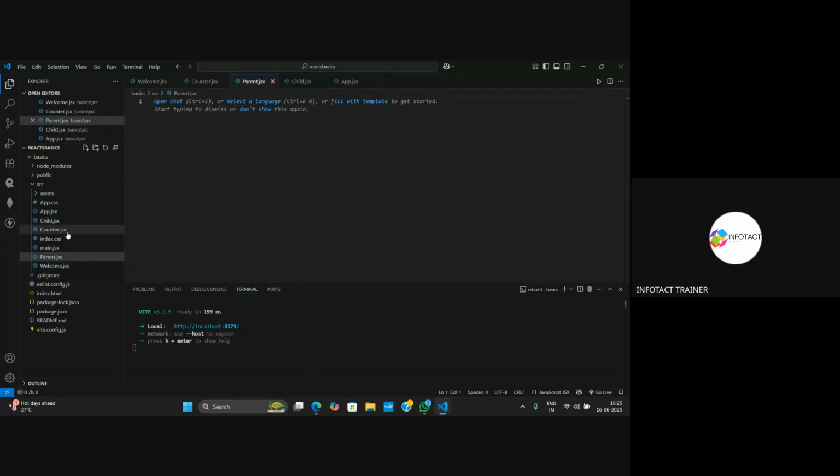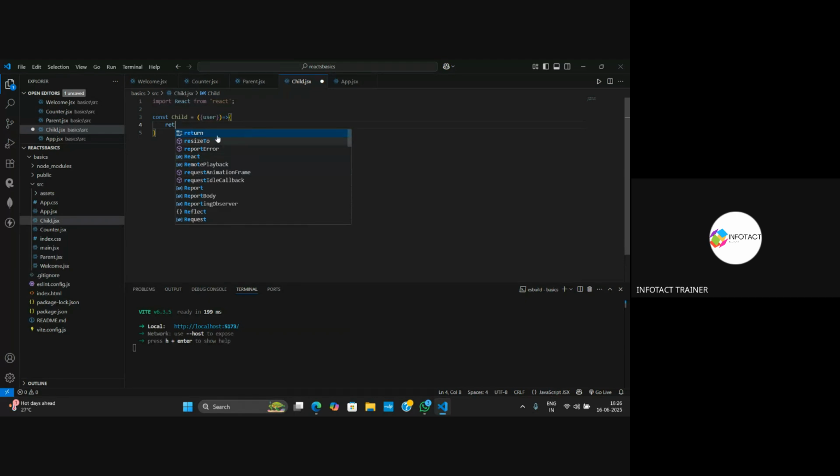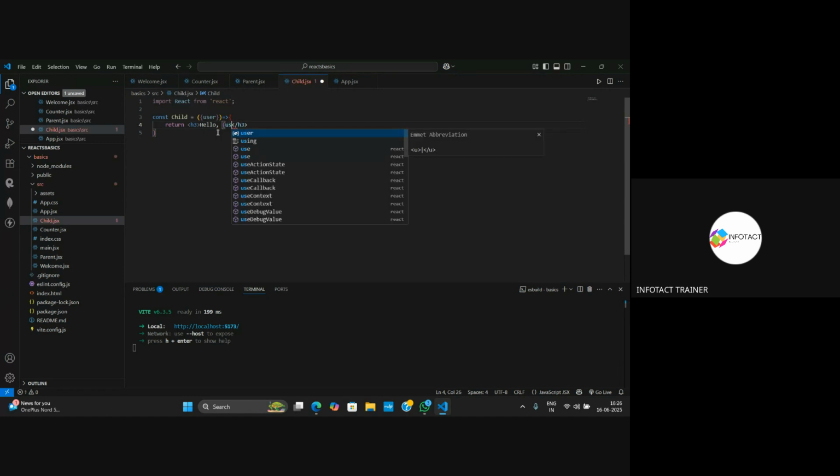So here inside the child, I will write import React from React. And then I will define a child function. For that, I will write const child is equal to, here I will pass the user as the parameter inside the arrow function. And inside the function body, I will write return followed by a header tag. In this header tag, I will write h3, and this will say hello followed by user's name.